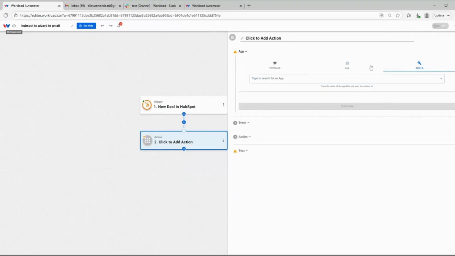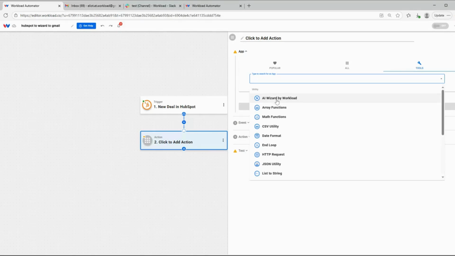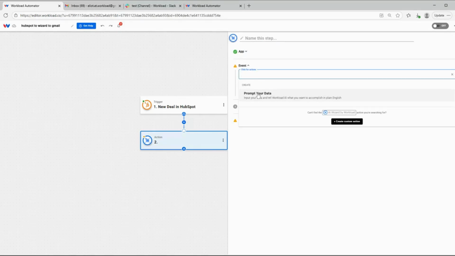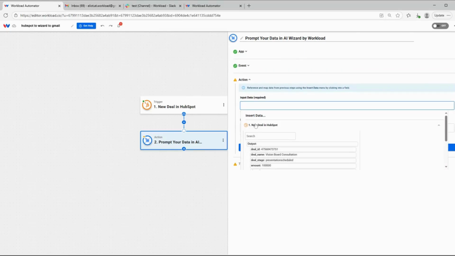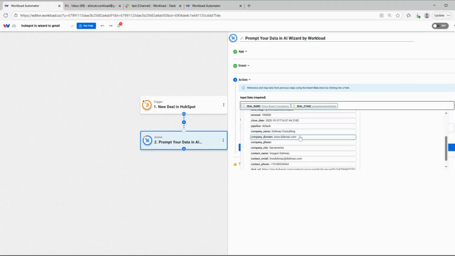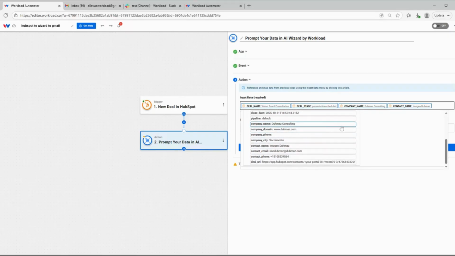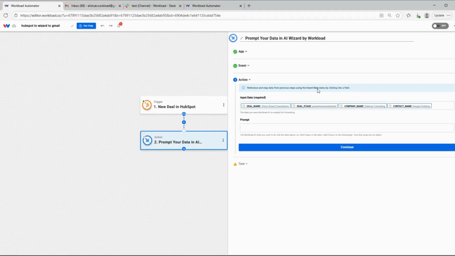We're going to use our tools. This is going to be the AI wizard by Workload. We're going to prompt your data. For the input data, we want to include the deal name, the deal stage, the company name, the contact name, and that should be enough information to give the AI wizard in order to compose this email.